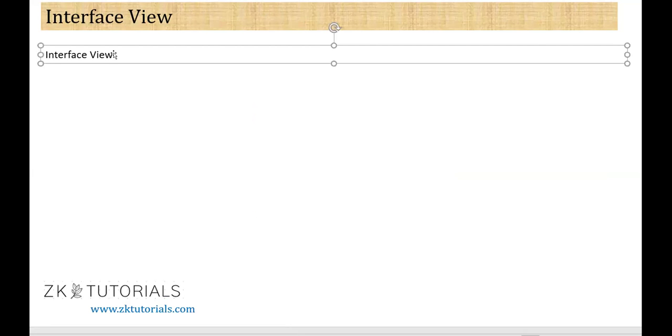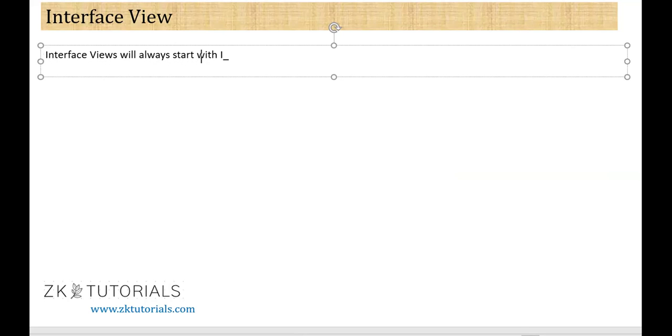So that is the beauty of the interface view. These interface views will always start with I underscore. Just as the private views start with P underscore, the interface views start with I underscore, followed by the names. So that is what an interface view is.